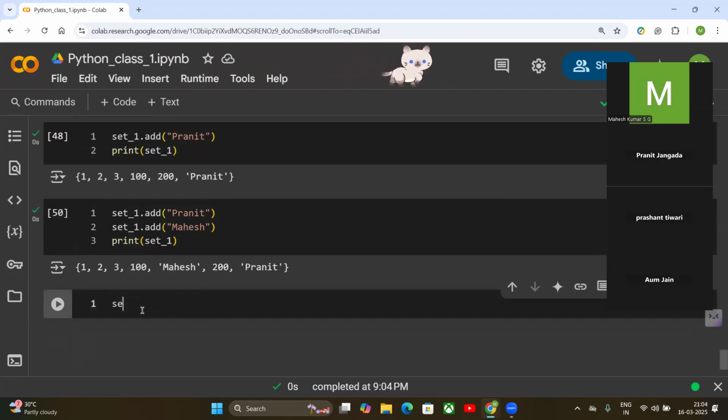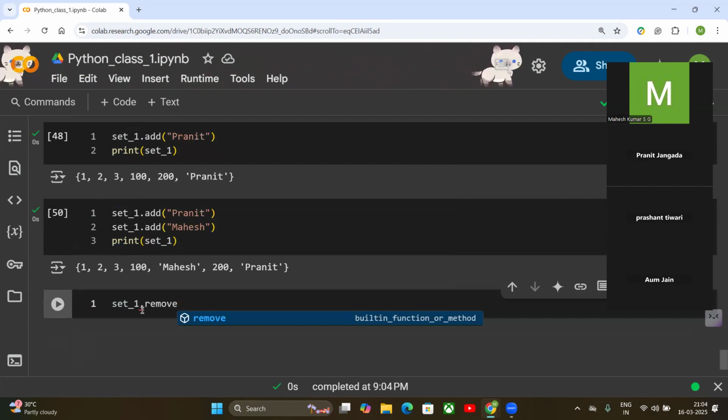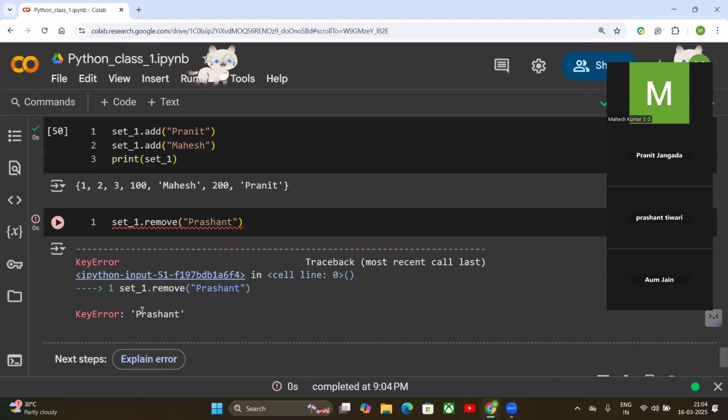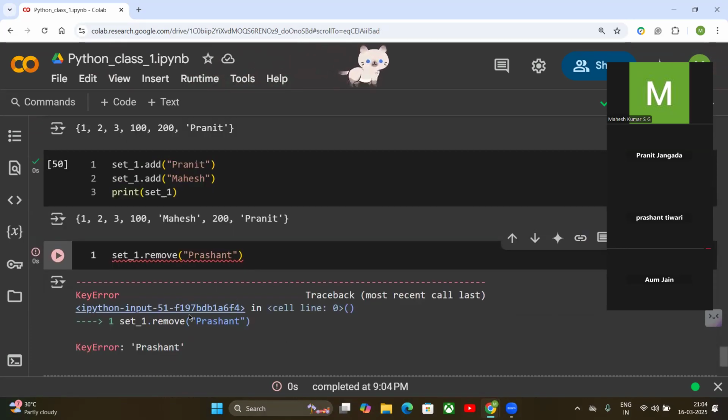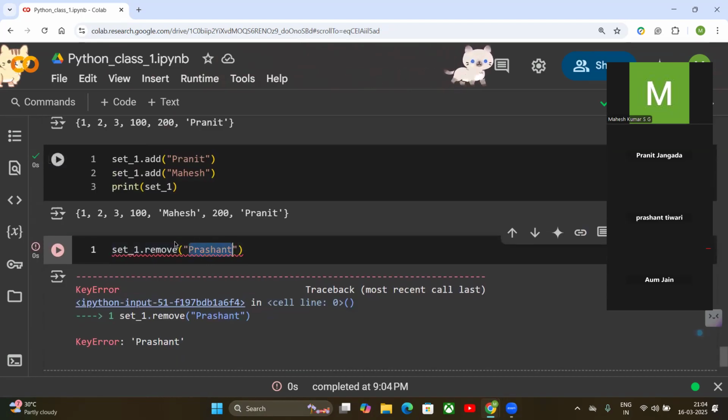And let's say if I try removing Prashant, it threw me an error saying that Prashant is not present. So you have to be careful and check and then remove the element from the set.